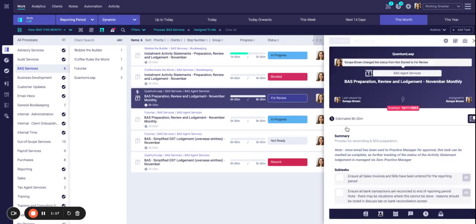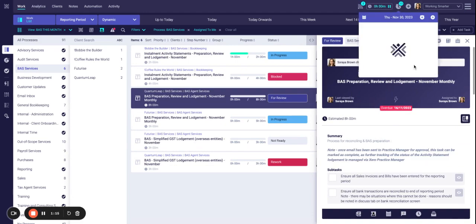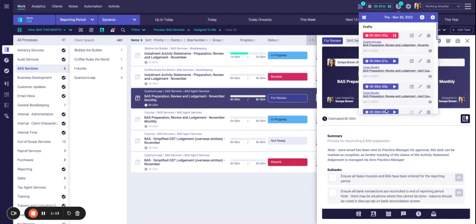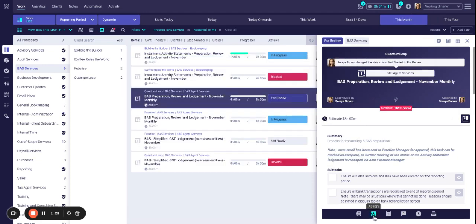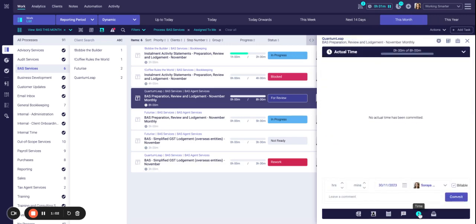Now I can open up that task. I can start a timer as I work on that task, if you're wanting to utilize time. I can see any client specific notes on that task, and I can use the icons down the bottom to work with my team. I can see my time logs in here, so I might allocate and commit that time.